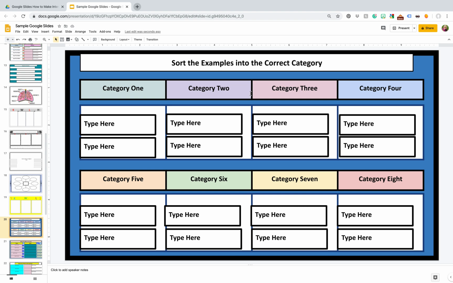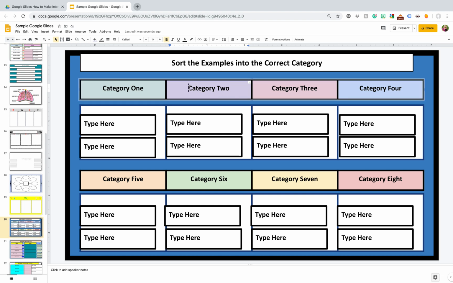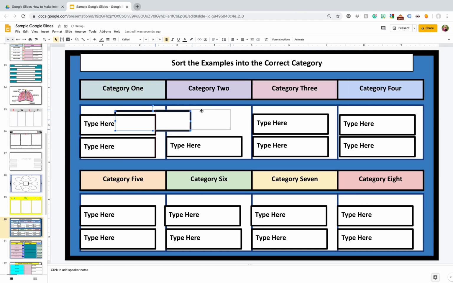Here's another example of sorting into categories. The categories are editable, and so are the words. And so the students would be able to drag and drop.